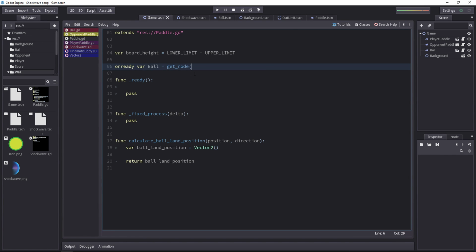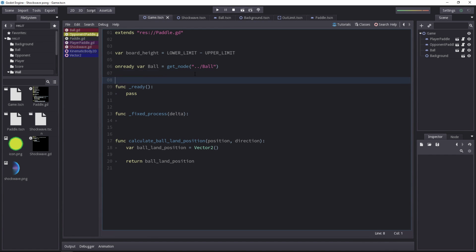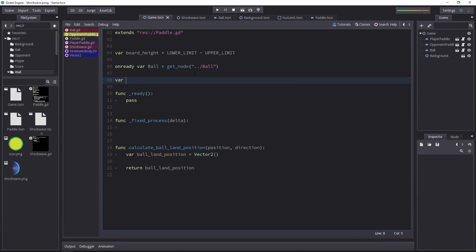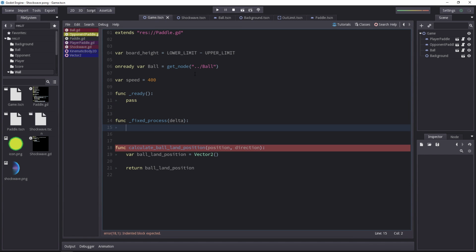You get the node. You go one step up and then you grab the ball. Okay, so you get a reference to the ball and you just track it. So you want to give it maybe a fixed speed. Let's say the ball has a speed of 400, something like that, to get started. And we're going to move in the direction of the ball.